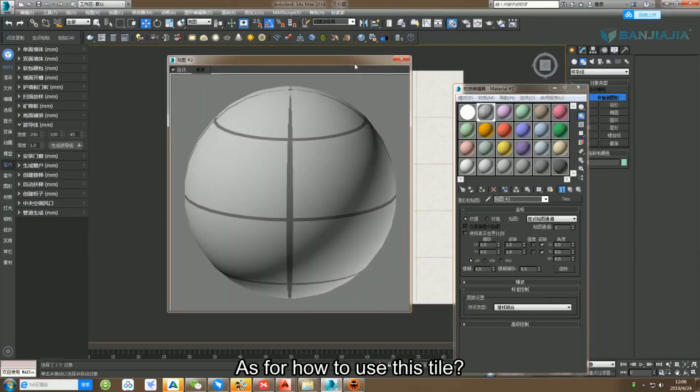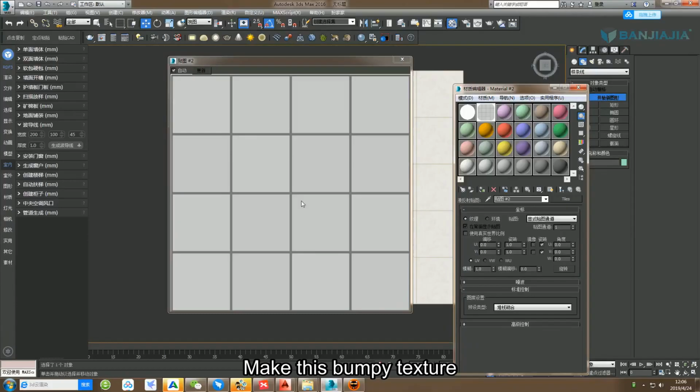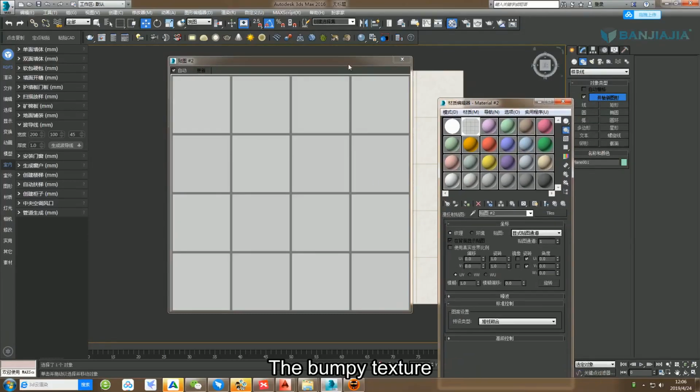Did you see it? As for how to use this tile, how do you go about giving it? Make this bumpy texture. The bumpy texture.